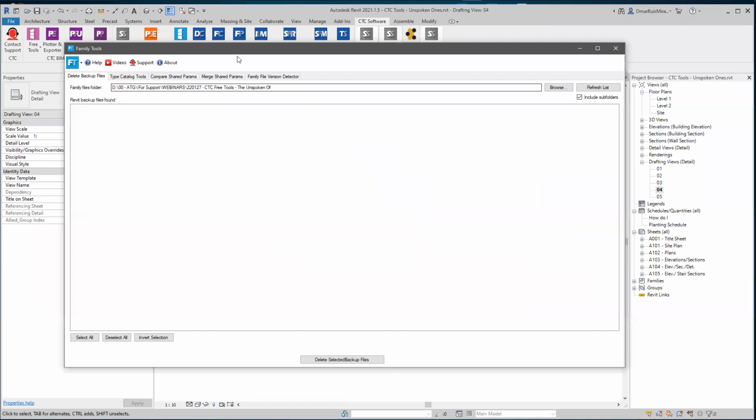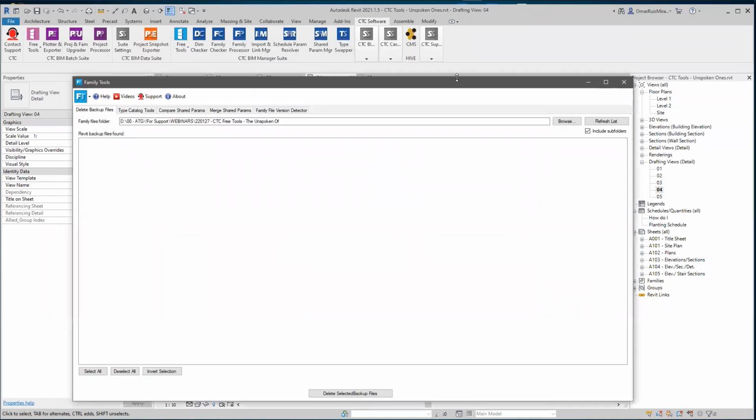The other thing about family tools is that once you open it, you really don't need to have Revit open either, because a lot of the functionality here doesn't have to do with Revit or modifying things directly in it. It talks more about modifying things in the library and the file explorer. And let's talk about the first one. Let's start from the top here.